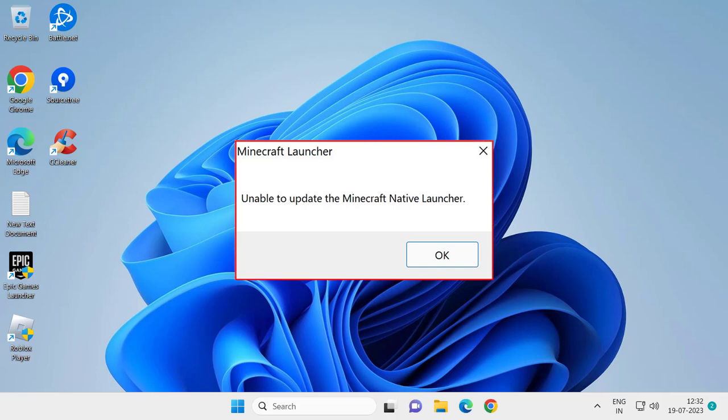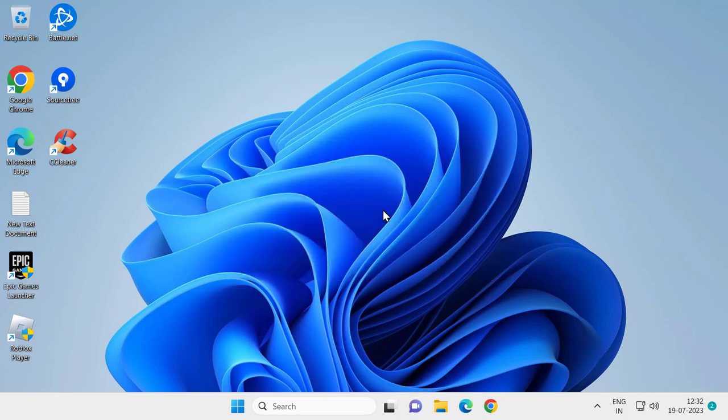Today we are going to see how to fix Minecraft launcher not working and Minecraft launcher update error. Let's fix it, guys. First solution is to delete the launcher profile inside Minecraft, guys.